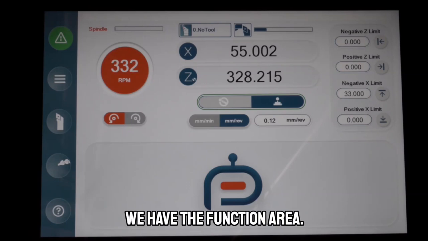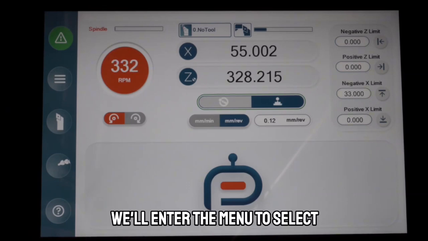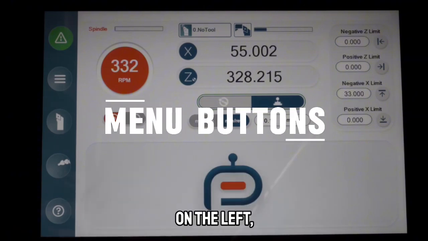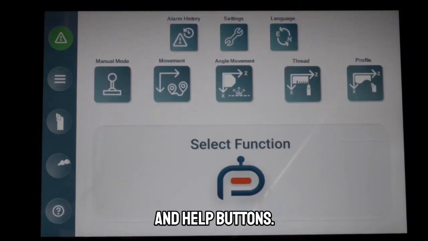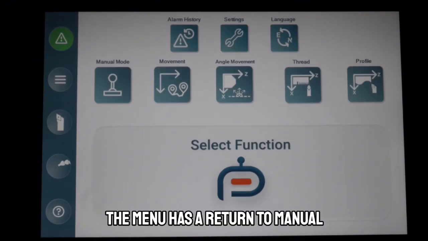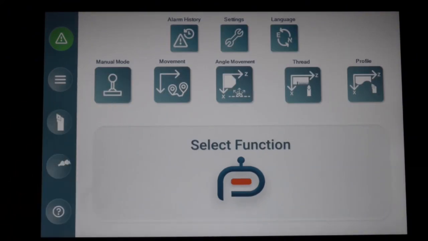Below we have the function area. We'll enter the menu to select functions, which will appear here. On the left we see machine status, menu, tool change, coolant pump and help buttons. The menu has a return to manual mode option.